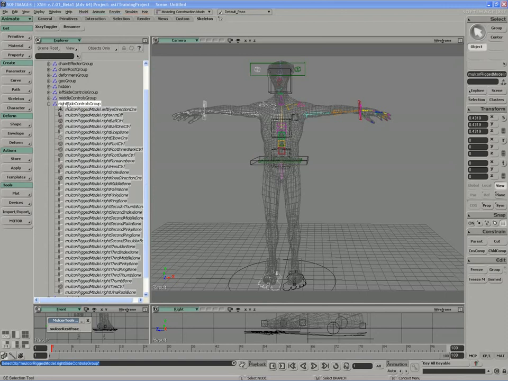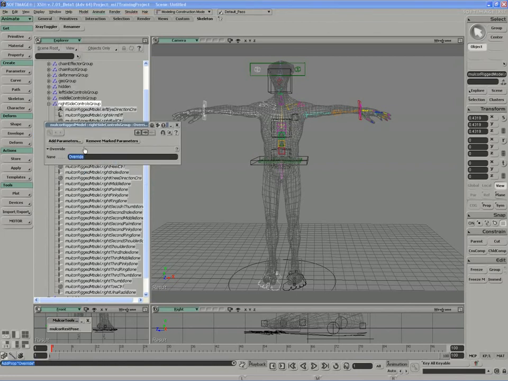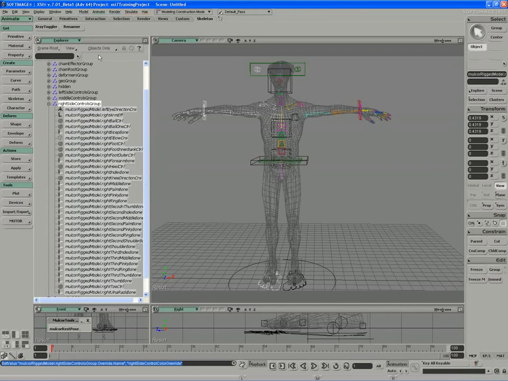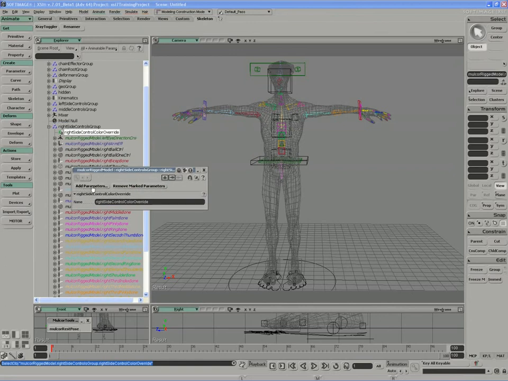We can add an override to each of the groups by clicking Get Property, Override, and I'm going to call this the right side control color override. I'm in an objects only mode, so I'll actually switch to all plus animatable parameters. And here's my override, and I need to go and add parameters to the override.